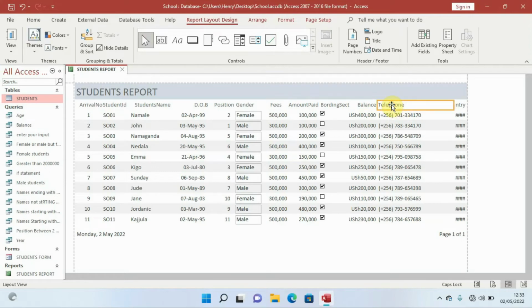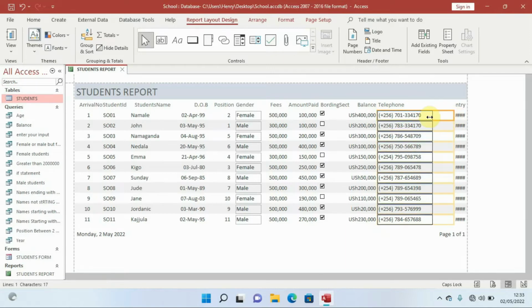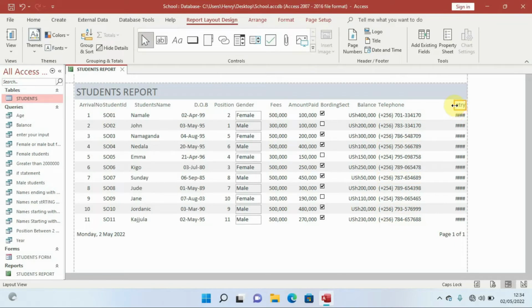So I'll come to the telephone. It is a little bit bigger. I'll make it smaller for the other last fields to be visible also. I'll come and reduce this one a little bit, just like that. So I'm going to come and push this one closer to the telephone number, just like that. Then I enlarge this one for it to be visible. So this is now our report that we are having. And this is the information that we can as well be able to print.